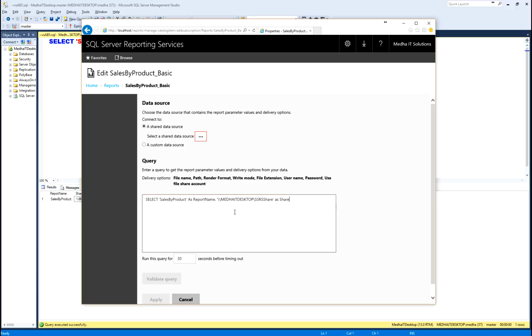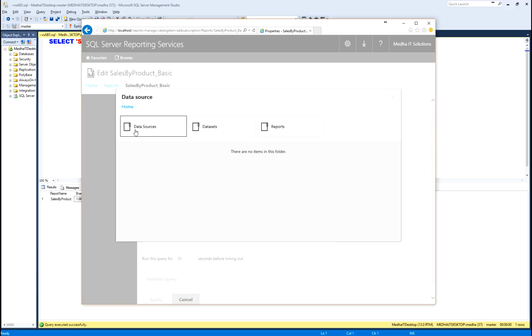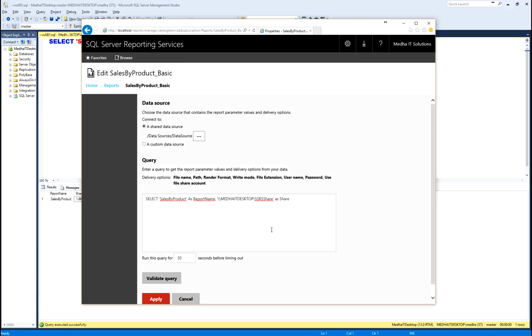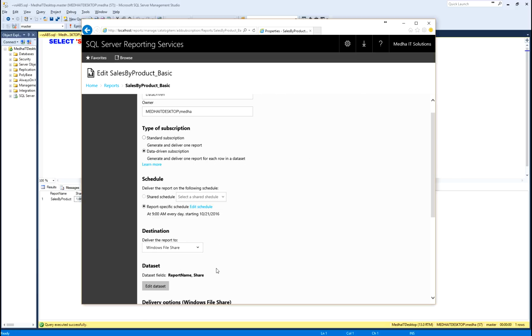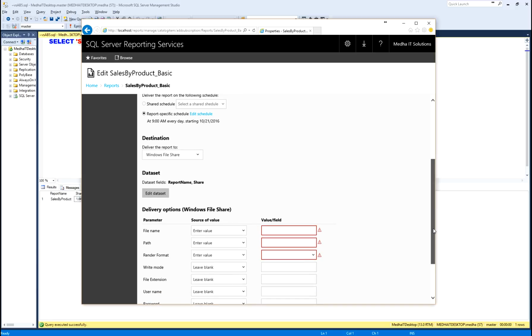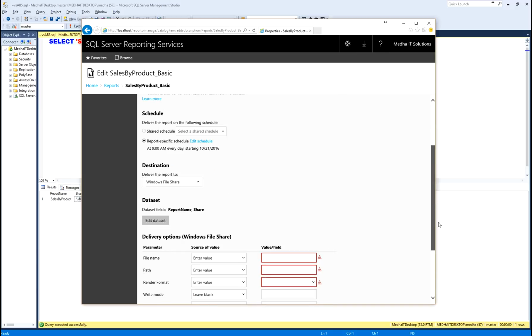Copy, paste it here, and change the data source. Select the data source, validate query, validation successful, click apply. So now I have set up the data source or data set, and once I have the data set, I need to select what are the fields that will be used for these parameters.